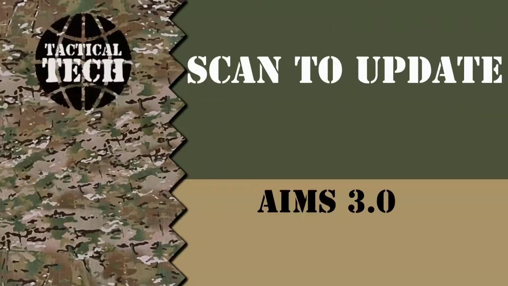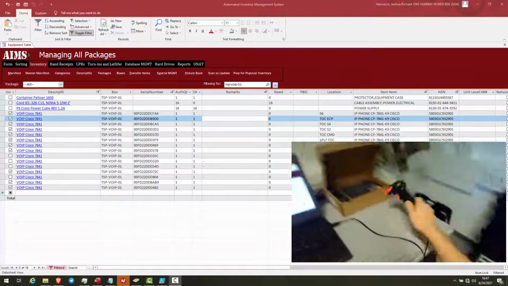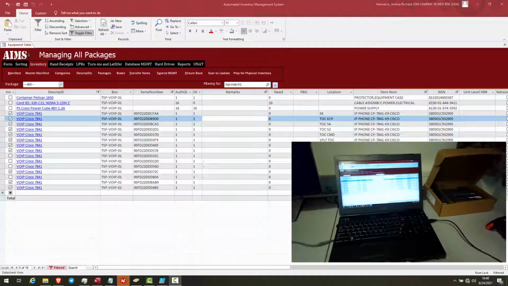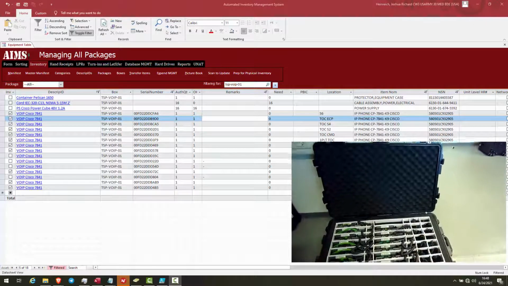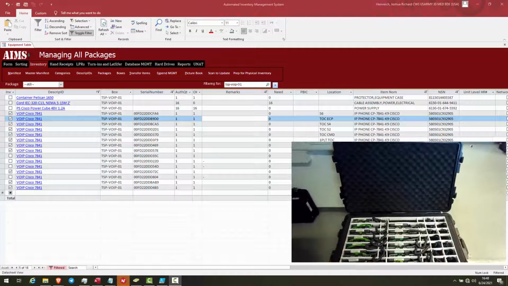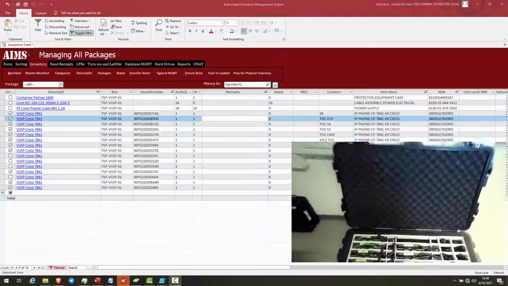Hi, I'm Josh Heinrich with Tactical Tech, and today I'm going to be inventorying this box using this barcode scanner and the scan to update function through AIMS 3.0. The scenario is we're redeploying, we're getting ready to pull off an exercise, and we're packing everything up, and my VoIP phone box is missing one VoIP phone.